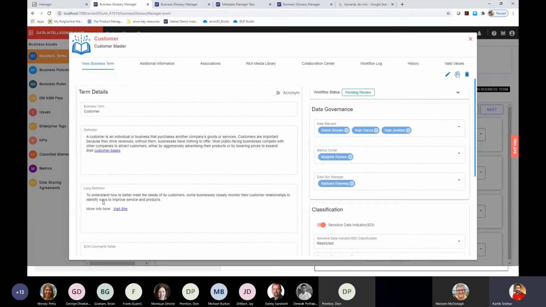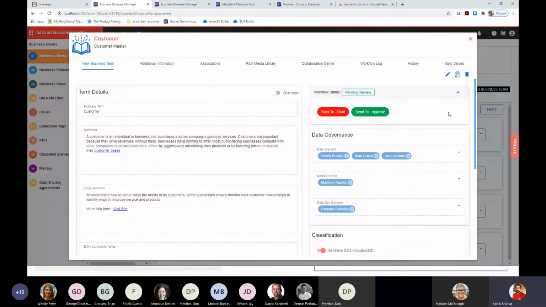So you'll see all the asset details. If there is workflow associated to it, you'll be able to see what stage of the workflow that asset currently is in. And if you're the user that is responsible for that particular stage or is responsible for sending it to the next stage or rejecting it for some reason, you will have the ability to click this button and send it to the next stage or send it back.